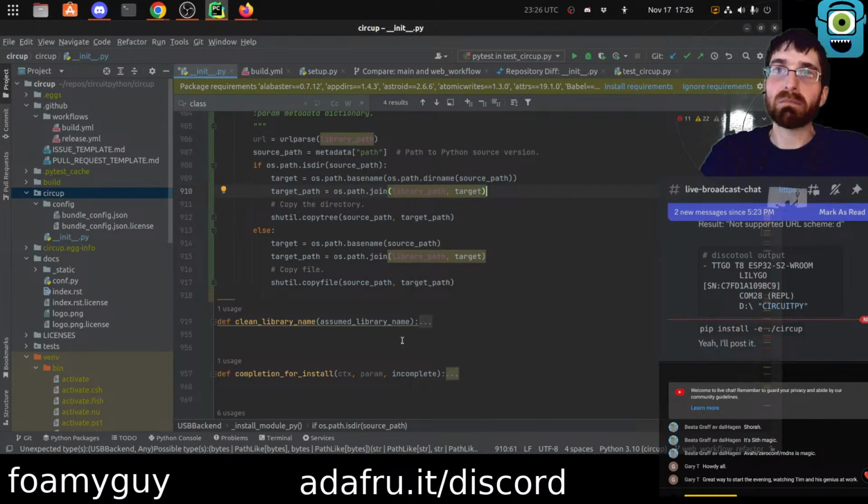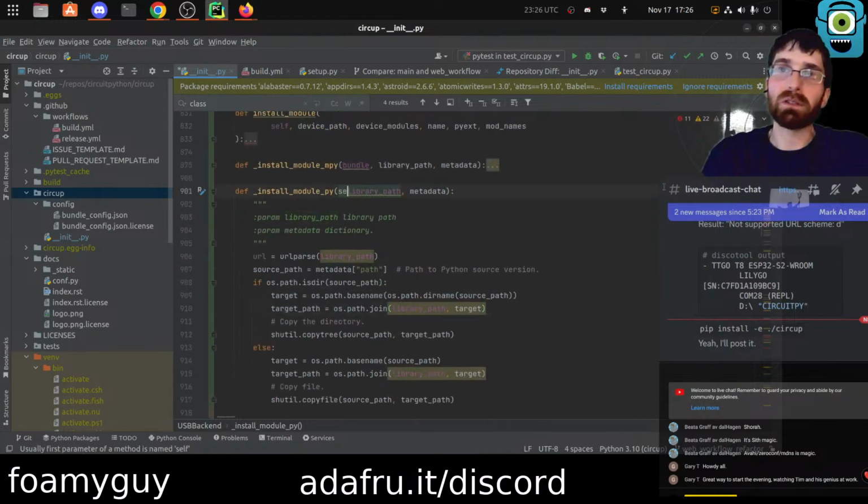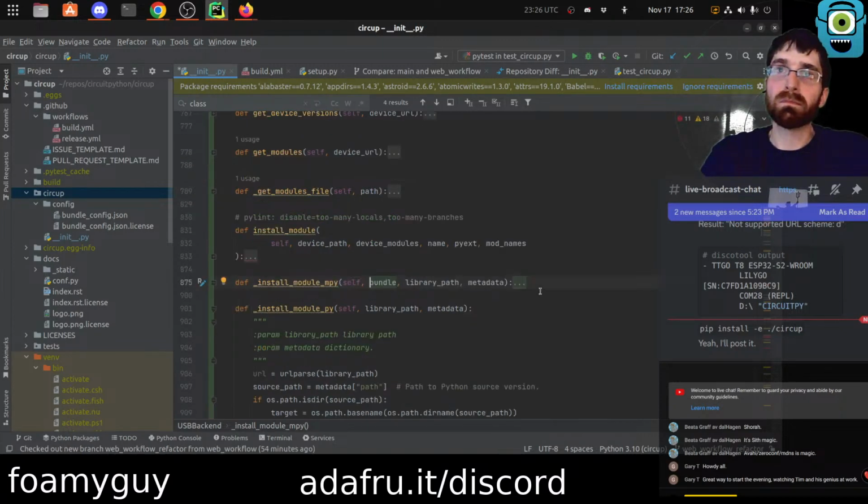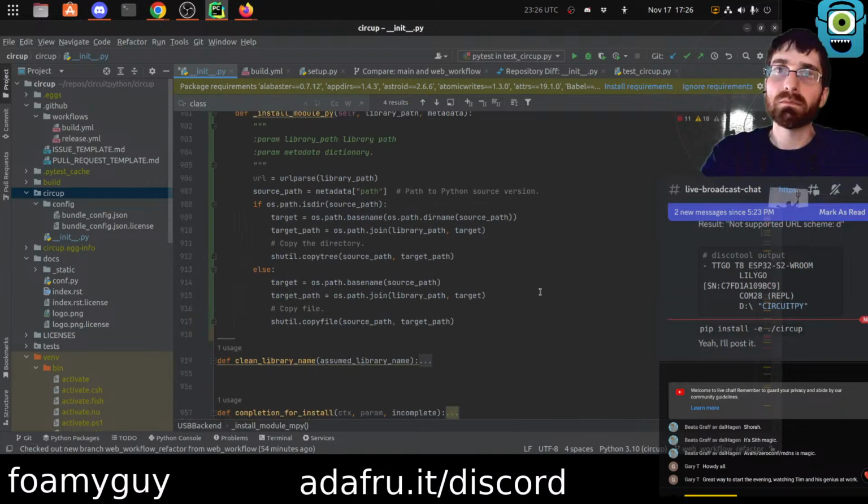Unexpected types. I think that's actually because of this, right? I guess I haven't tested it since I merged. It's possible my merge from main broke it. I should have probably tested it before I started doing this refactoring.